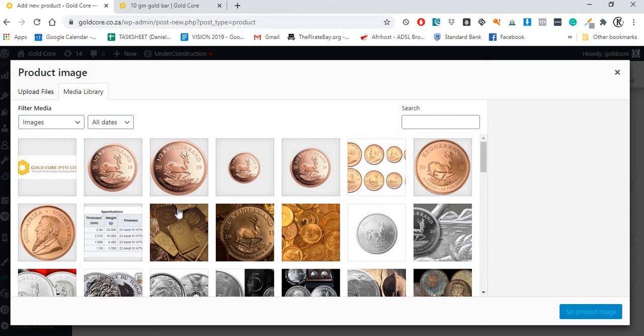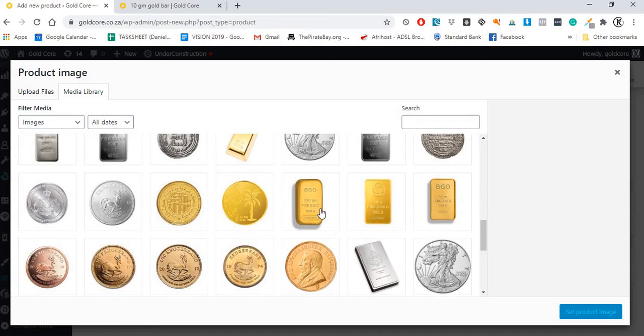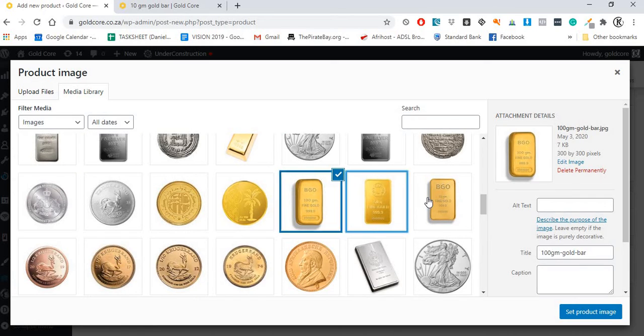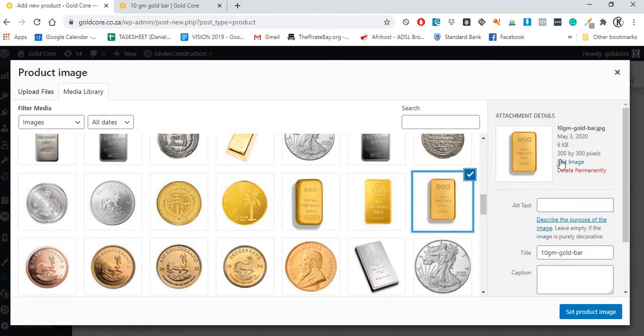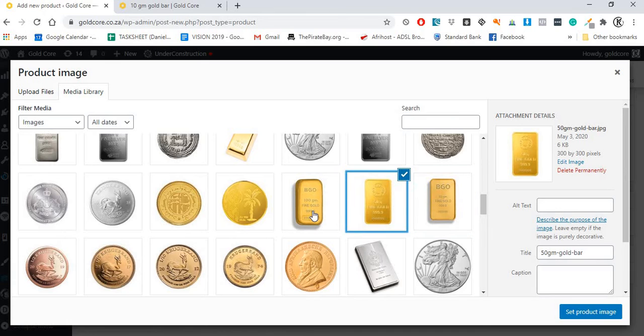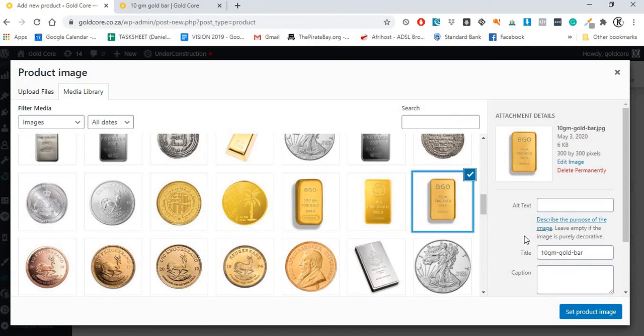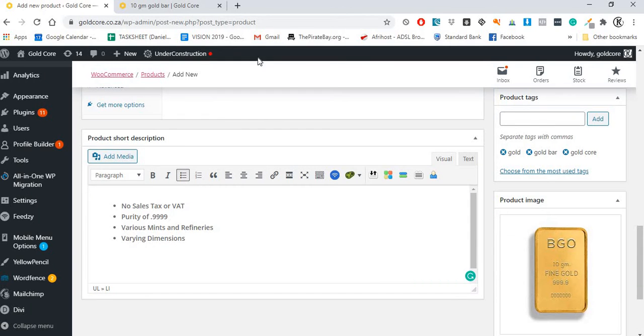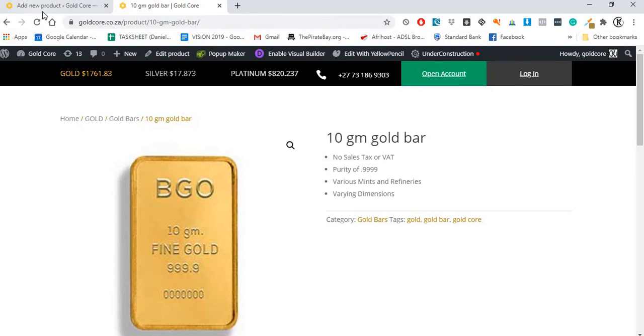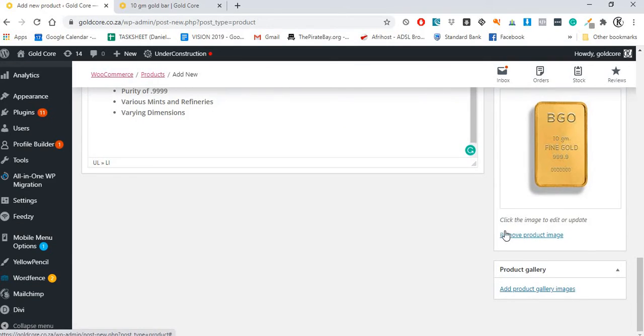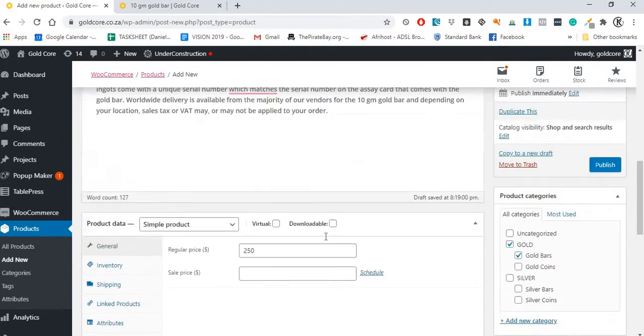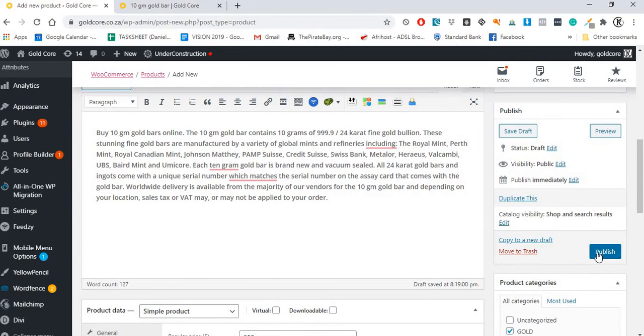So our product is over here. You can see it's set to 300 by 300. Each product is set to that, so that every product can have the same size. So we set our featured image. This is what will appear on the front end. And when all is done, what we're going to do is say publish. Then I've published that.